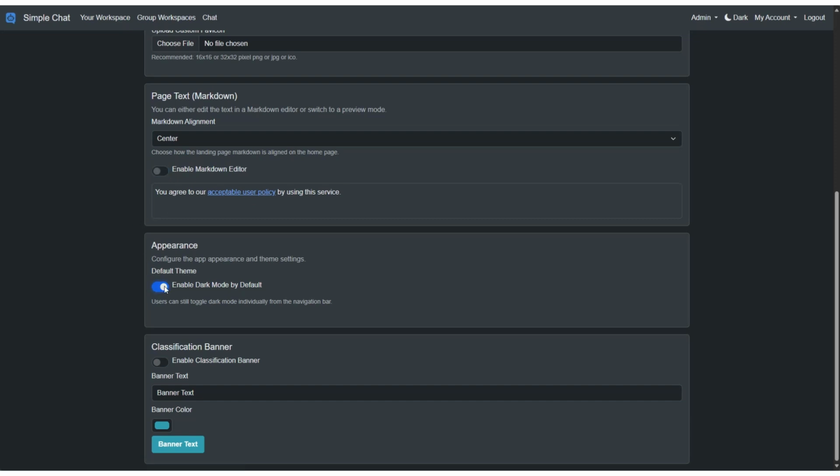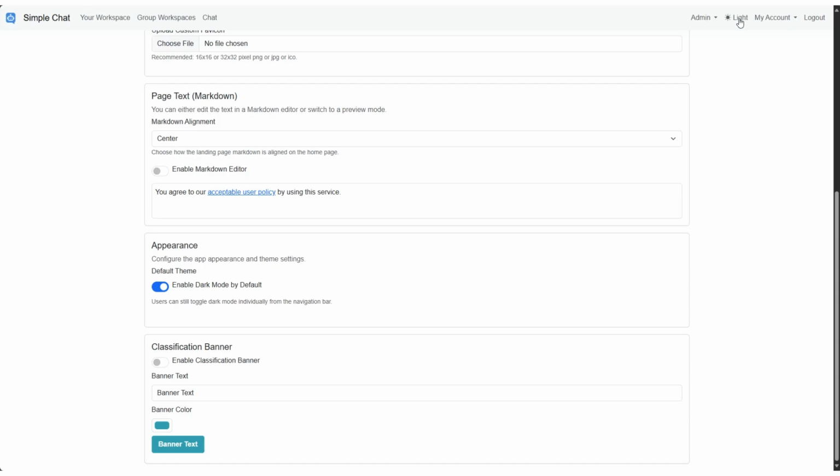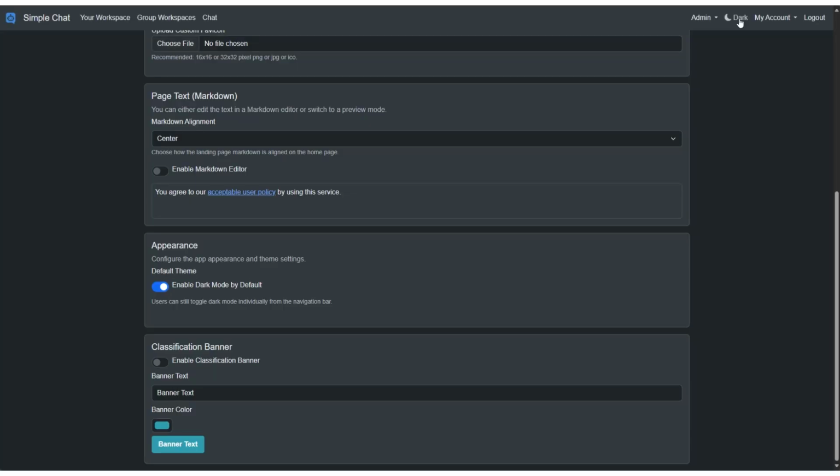Next, toggle Enable Dark Mode by default if you want the interface to load in dark mode for all users by default. Keep in mind that users can still manually toggle between dark and light modes at any time from the top navigation bar.